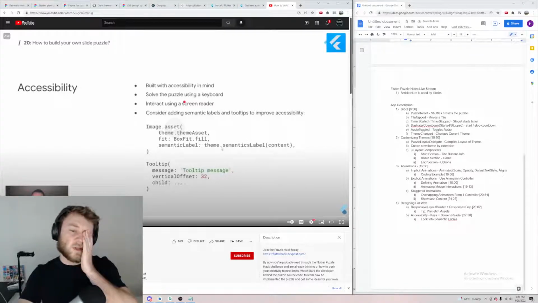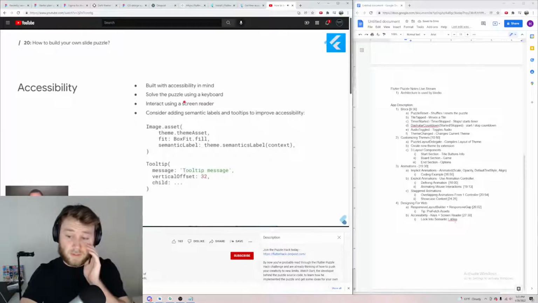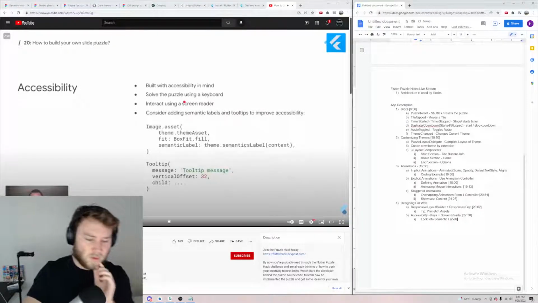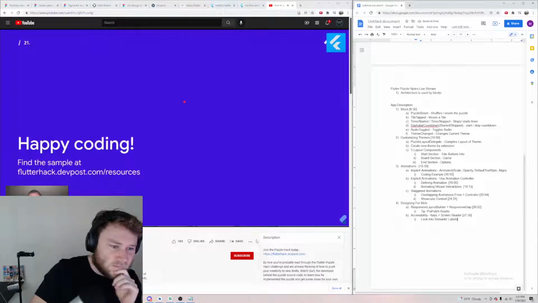You can see how to add a semantic label for an image, or how you can create a tooltip, which displays some message over a button or some other action. And that's it for me. Thanks for watching, and I wish you happy coding with your own slide puzzle.